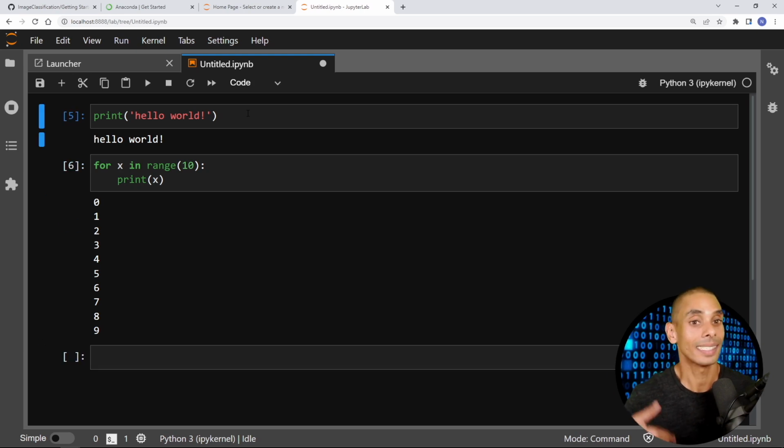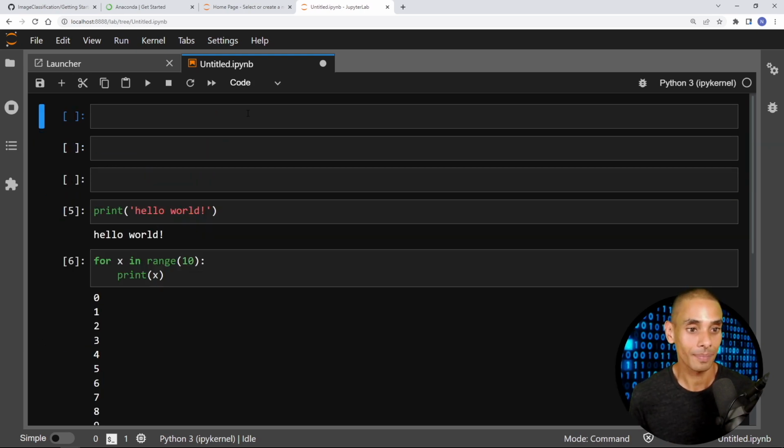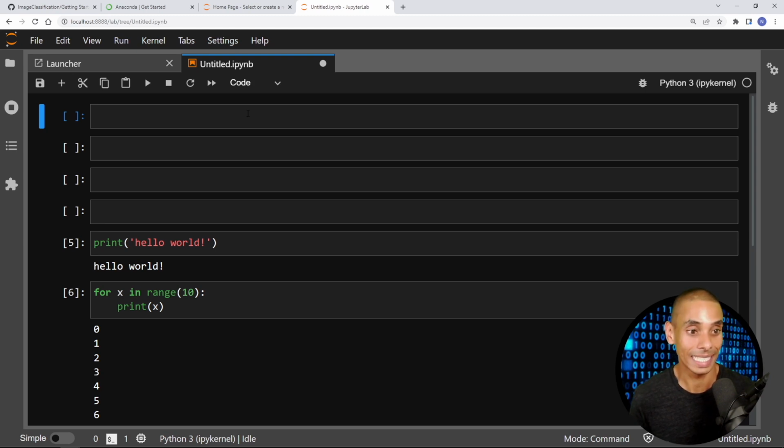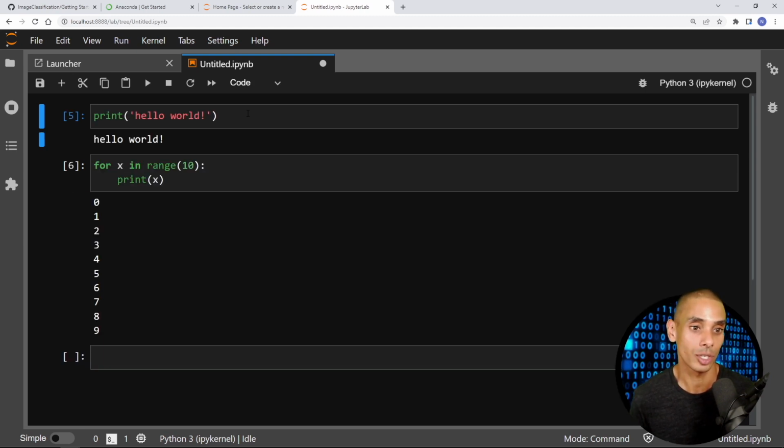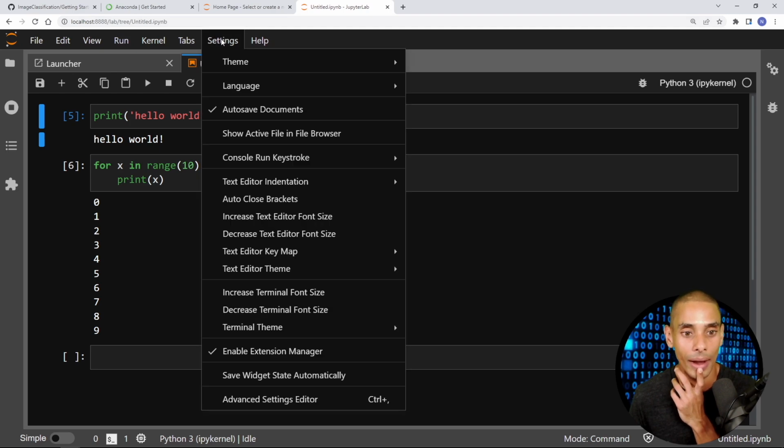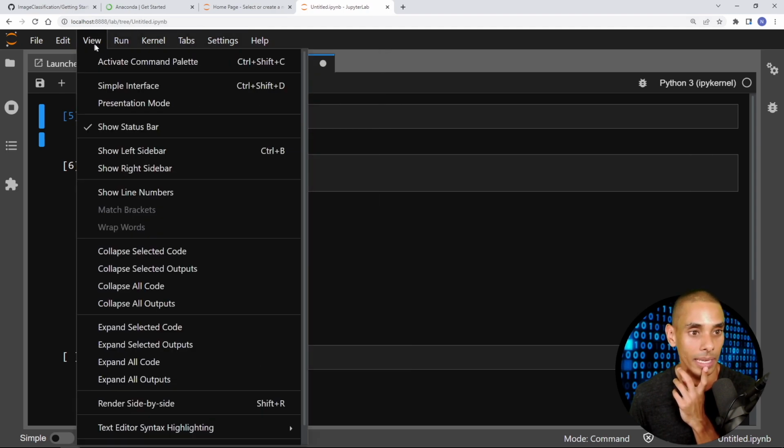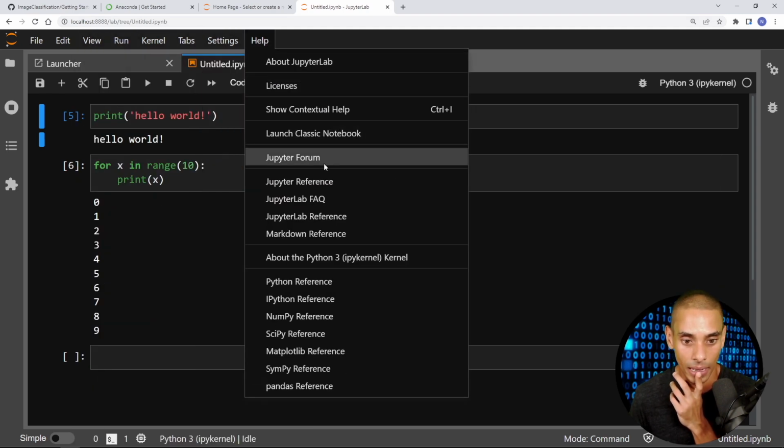If I wanted to add a cell above, I can just hit A. If I wanted to delete a cell, I hit DD on my keyboard. So these are just a couple of shortcuts. Now, there are a whole bunch of additional shortcuts. I can never remember where they are. All right, they're over here.